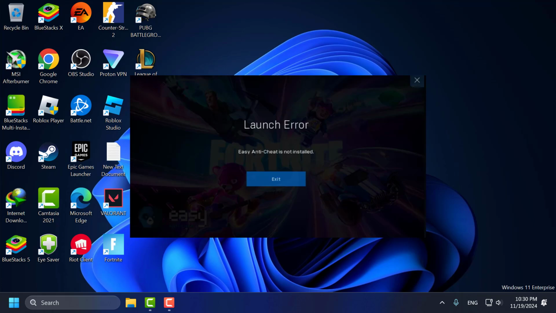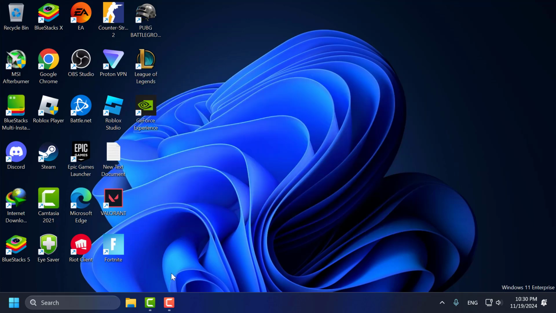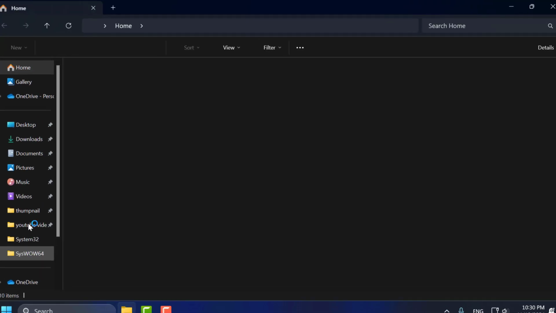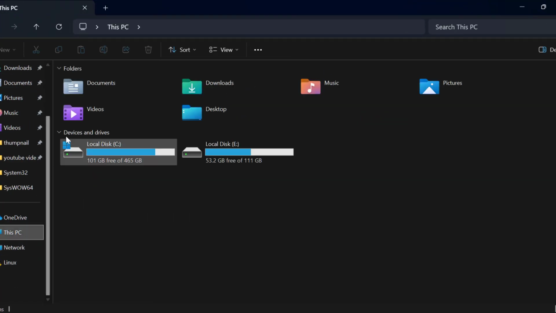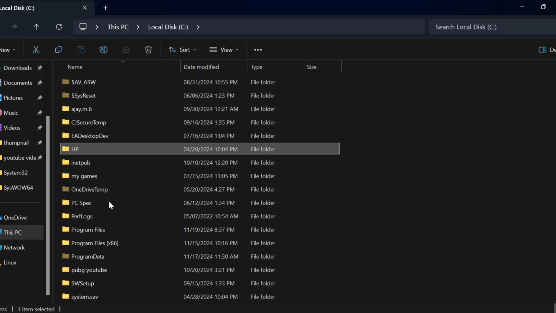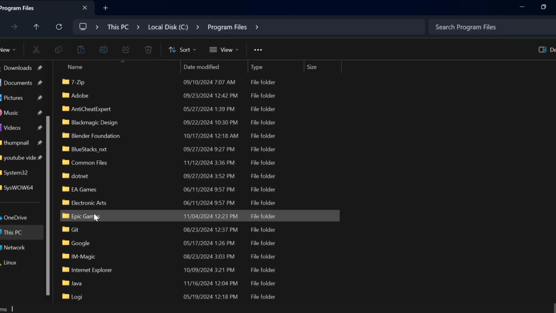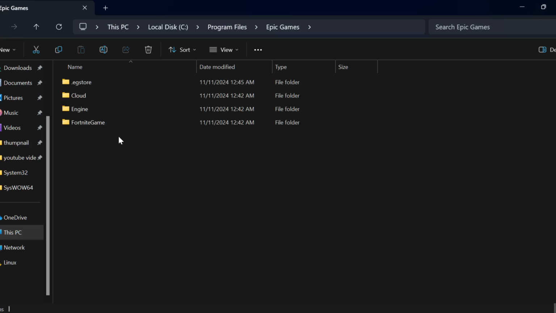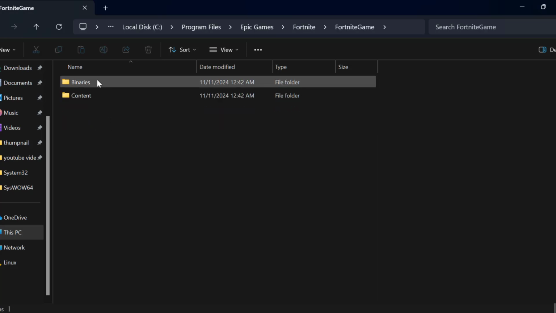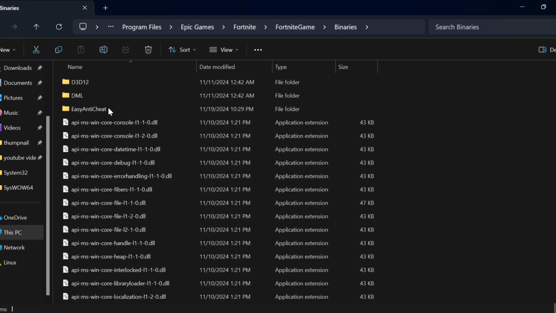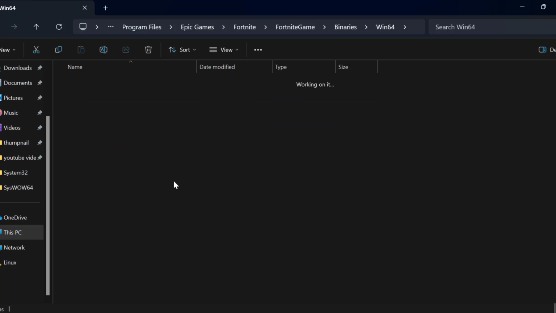Today we are going to see how to fix Fortnite Easy Anti-Cheat not installed. Let's fix it, guys. You just need to open up File Explorer, go to This PC, Local Disk C, Program Files, Epic Games, Fortnite game, Binaries, Win64, double click on the EasyAntiCheat folder.